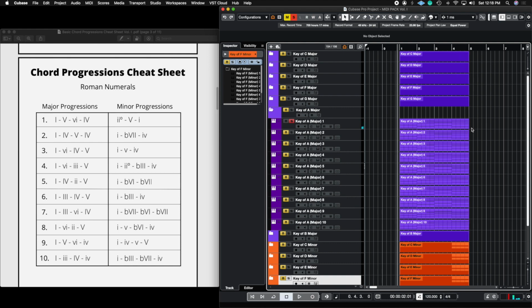I'm sure most of us have already heard this, but again, this is geared towards a more basic level. So here we go to chord progression number 2 in the major progression. We're at 1, 4, 5, 4.